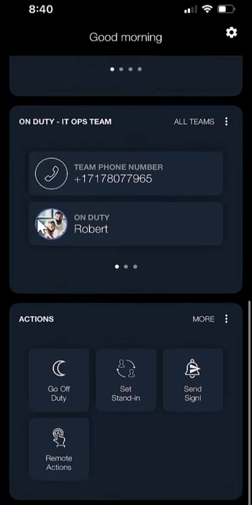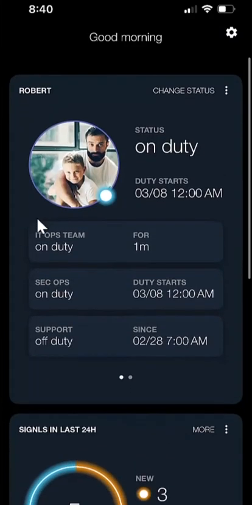So next up down here, we have our actions tile. And on the actions tile, we have the ability to go off duty by clicking on the button. And this is going to go, again, off duty for all of my teams.